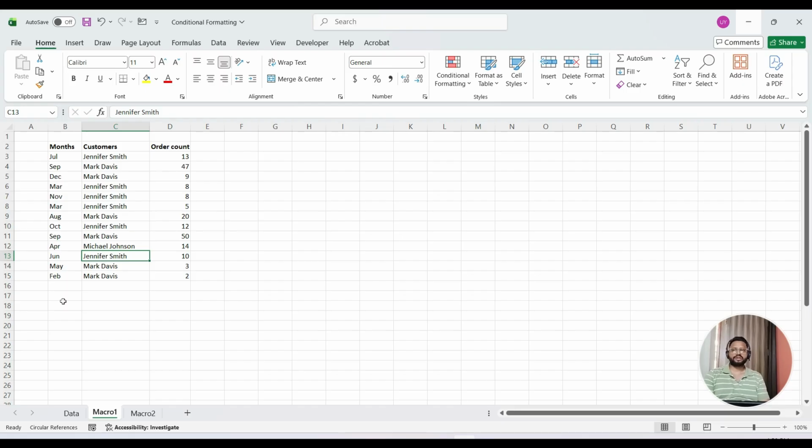What I want here is the order count. I want the customers and the order count to be arranged from highest to lowest. Basically, I want the customer with the highest order count to come at the top, and then in descending order, I want the customers with their orders to be arranged in this data set. So let's see how ChatGPT can help us write a macro which can enable us to do this task. So let's go to ChatGPT.